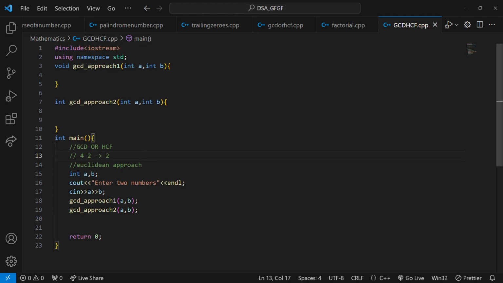Now there was a famous mathematician, Euclid, who proposed an algorithm to solve this problem. He proposed two approaches, so I've created two separate functions, GCD approach 1 and GCD approach 2. Let's see how it works. First I will implement GCD approach 1, and after that GCD approach 2, and don't worry, I will explain everything.